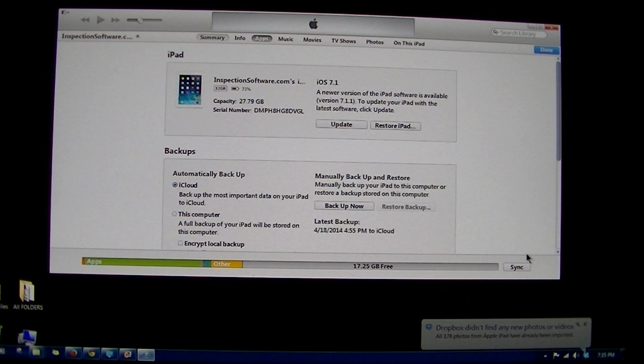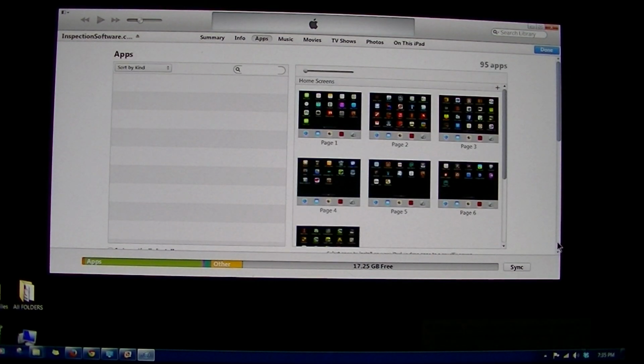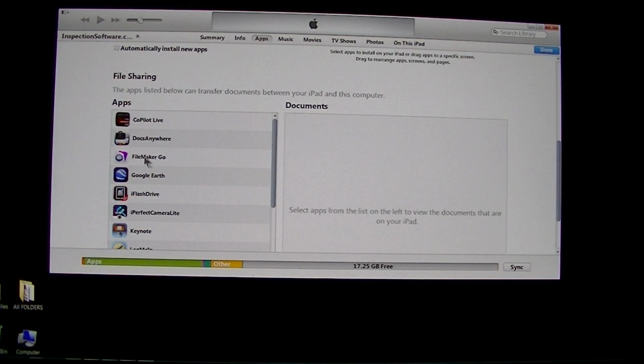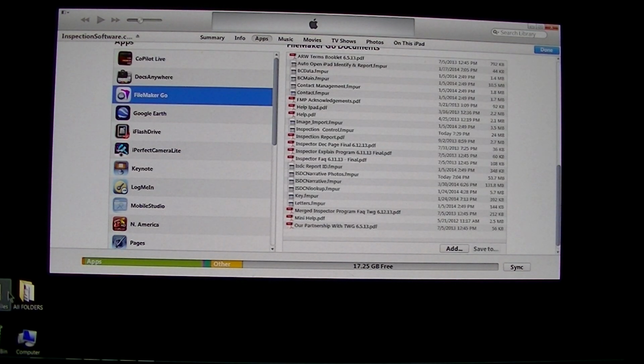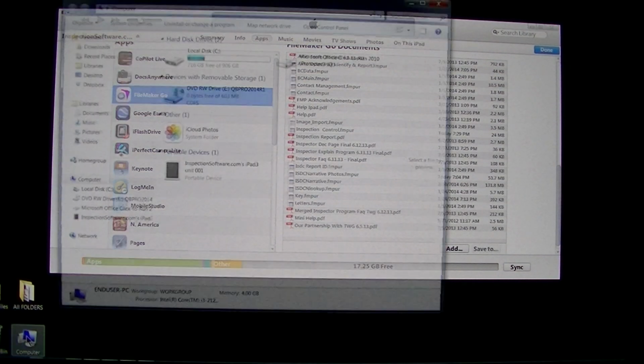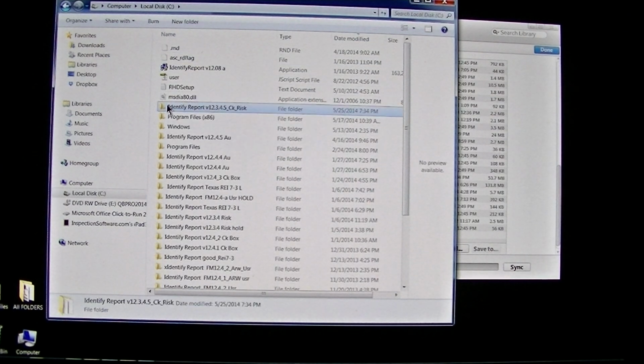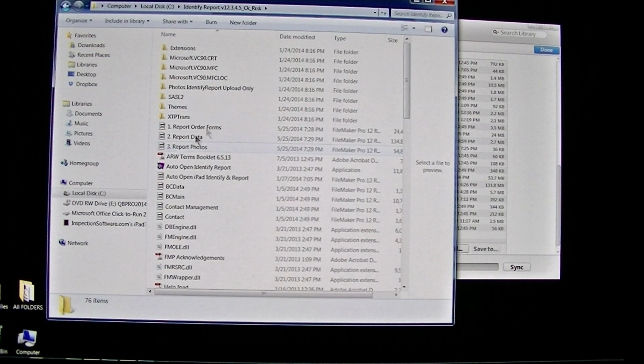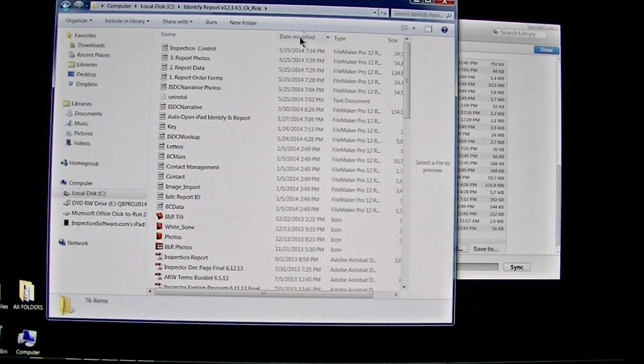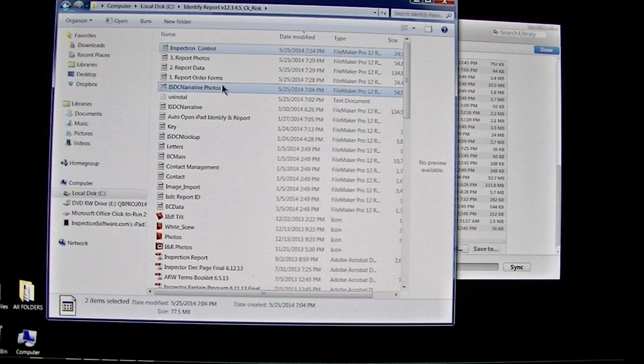Some people really like this method because it's called drag and drop. So now what we do is we go over to FileMaker Go. We're going to go over to where our program is, to my computer. It's on drive C. It's Identify and Report. Now we're just going to go ahead and grab the files. And here they are. Here's the inspection control file, narrative file, narrative photos. And I'll just drag them over.